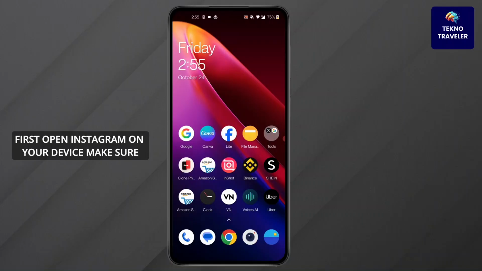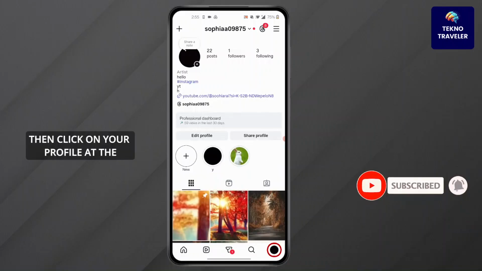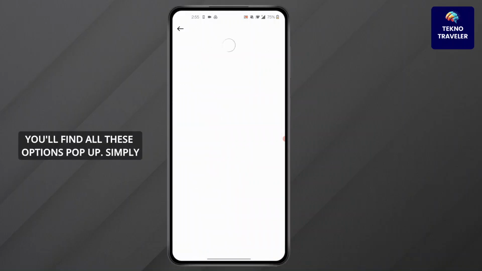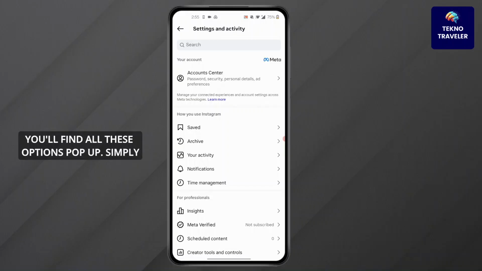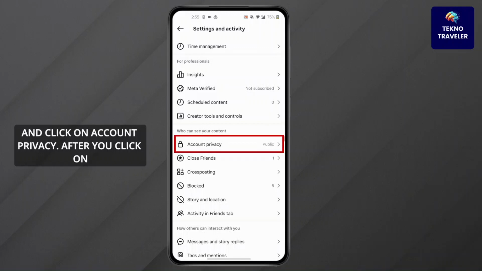First, open Instagram on your device. Make sure you're logged into your Instagram account. Then click on your profile at the bottom right corner of your screen. After you click on your profile at the bottom right corner of your screen, you'll find all these options pop up. Simply scroll down in Settings and Activity and click on Account Privacy.